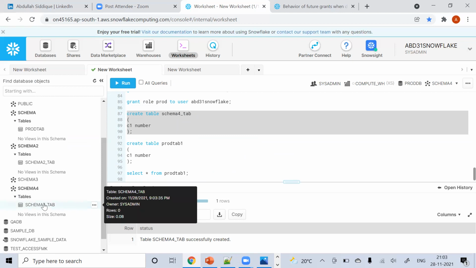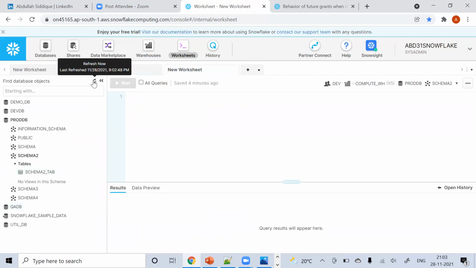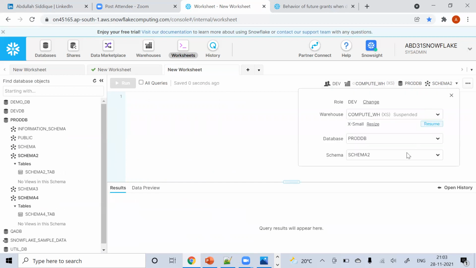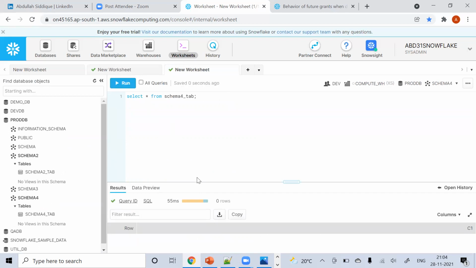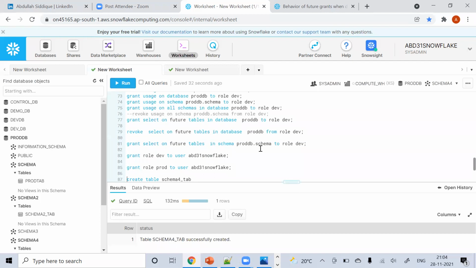there is a table created newly here, and already we had given a select privilege on future for role dev. Correct. So if I go and refresh it, see, I'm able to see. I did not have to explicitly go and give that select statement again. So that is the help that we can get if you want such kind of requirements. And if I do select on schema 4 underscore tab, I'll be able to select. So that is basically what is meant by giving future privileges. Anyway, so Shiva, this is clear now.